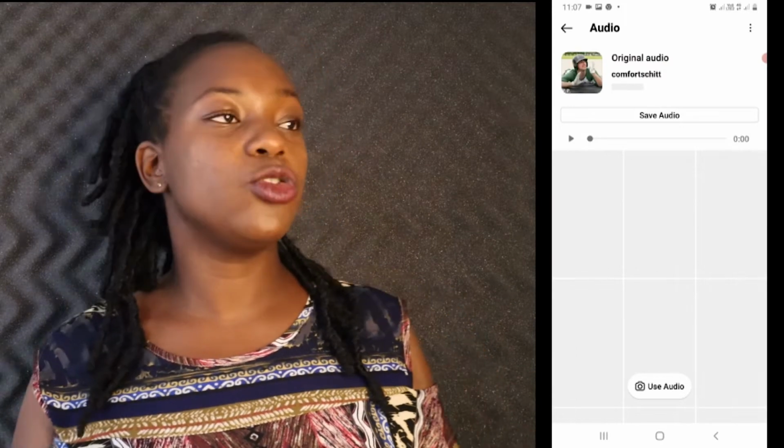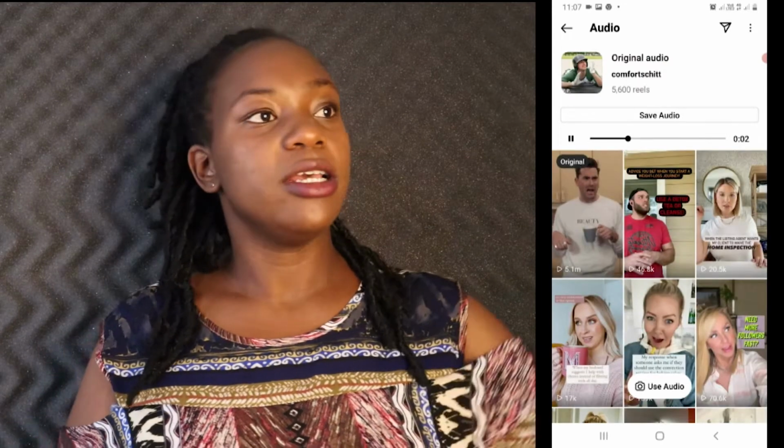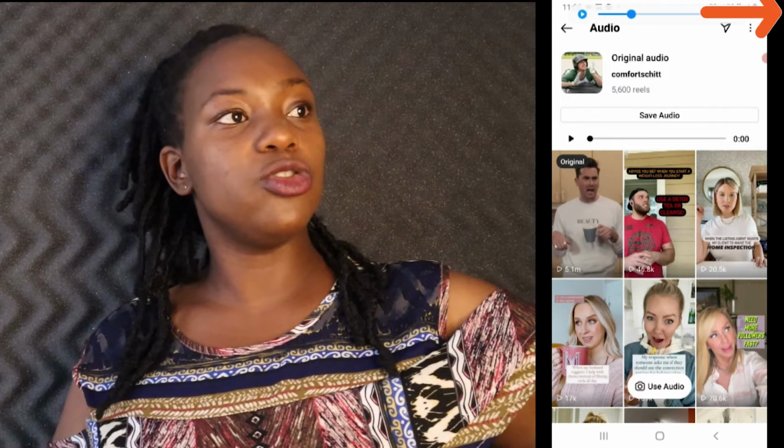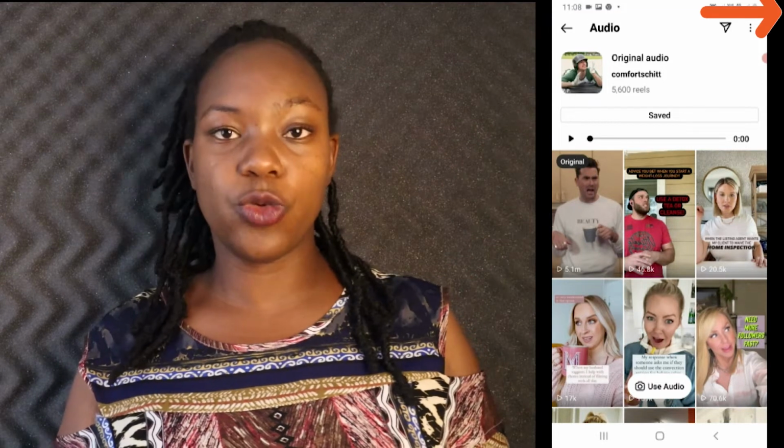When you find a nice one, maybe like this one, you just tap on this button there and then it's going to take you to the details of the reel. So if you wanted to use this, all you have to do is to save it, and then I'm going to show you where it's been saved.